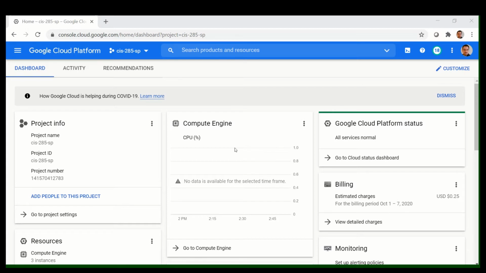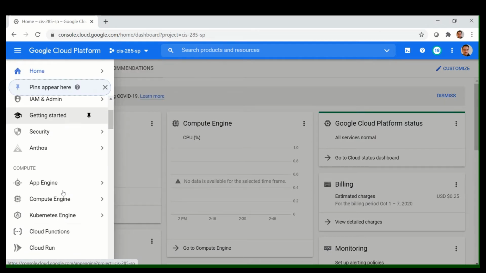So what we're going to do is, in your Google account, the first thing you're going to need to do is build a new machine for this week from a snapshot. So I'll show you how I'm going to do this.